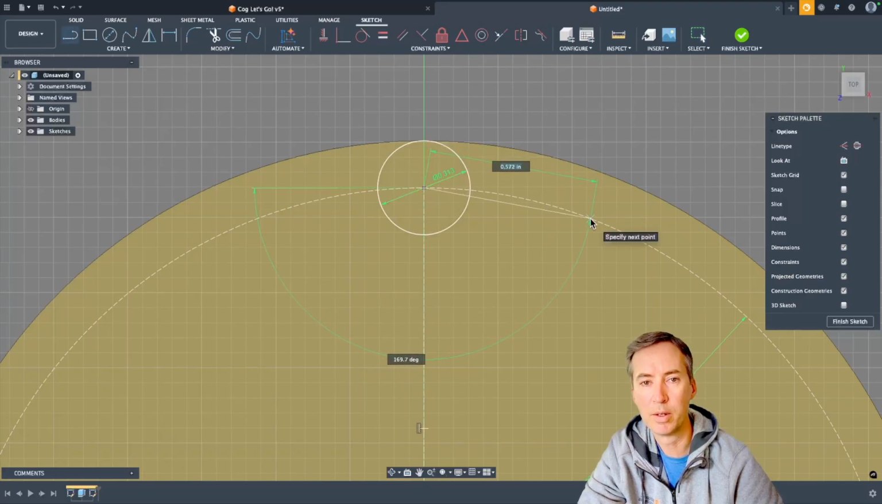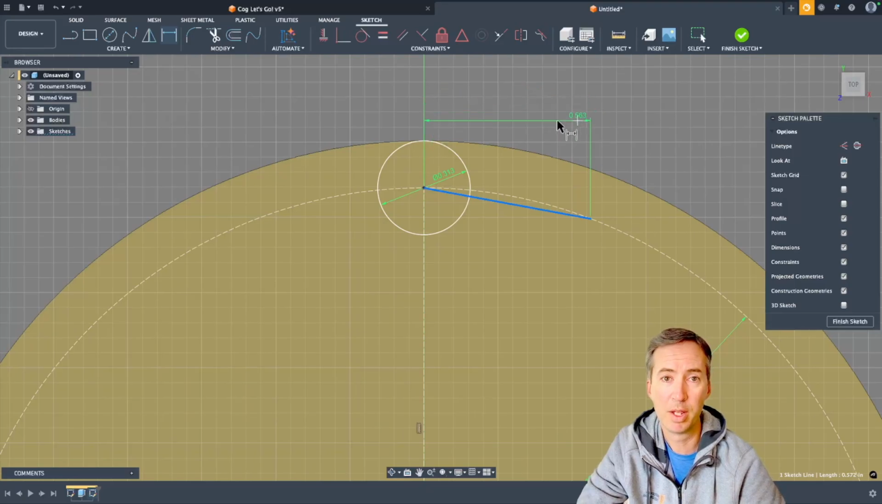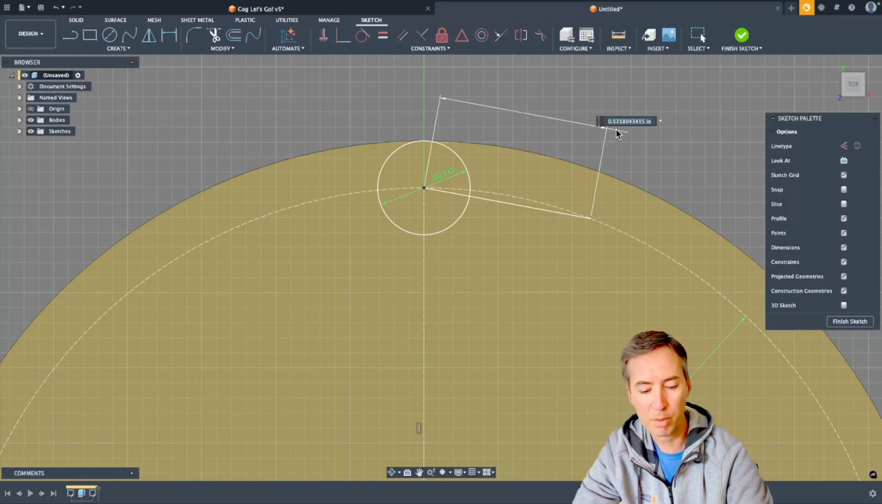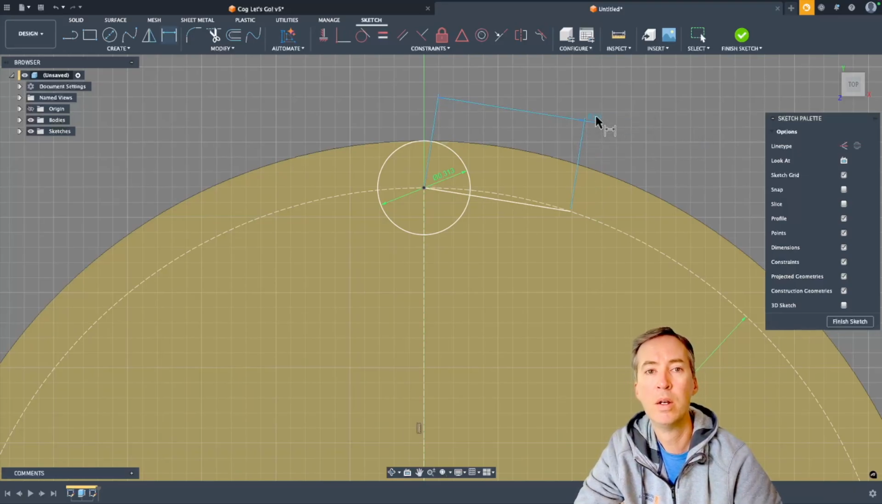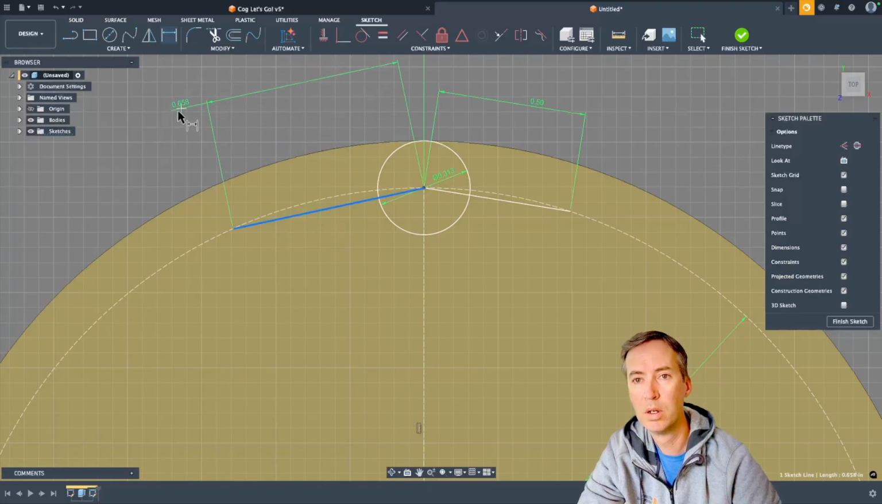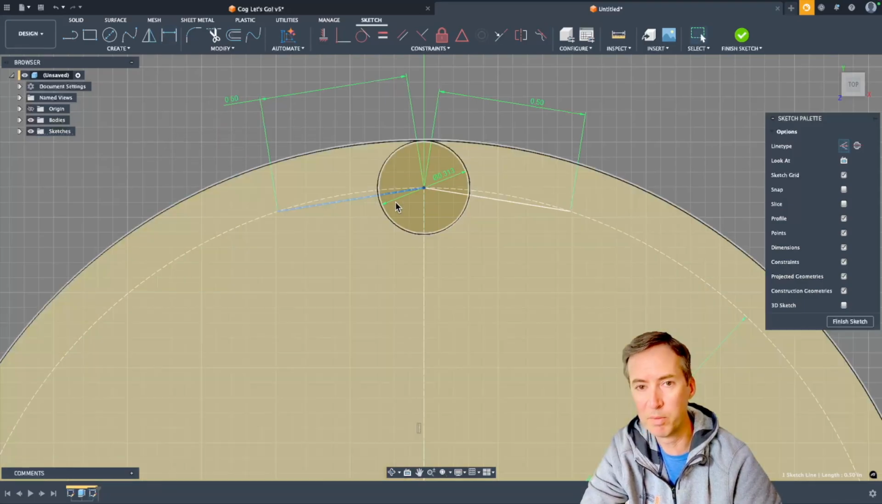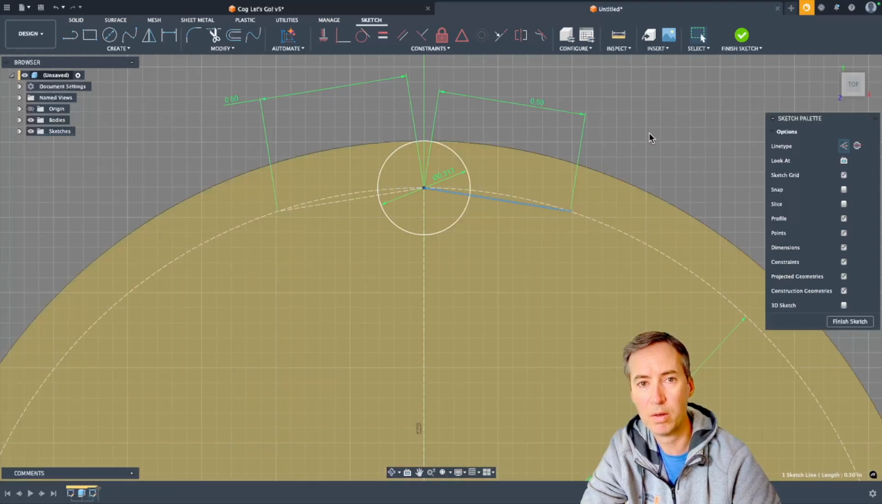Now I want to create a line along this circle, basically. And I'm going to dimension this line. I want to make sure the dimension is measuring the length, not the horizontal distance, the actual length. So I'm going to move kind of over here. And this should be 0.5. And then I'll do the same thing on the other side. Dimension this 0.5. And then again, these two lines can be construction, so I'll select those, X those out.